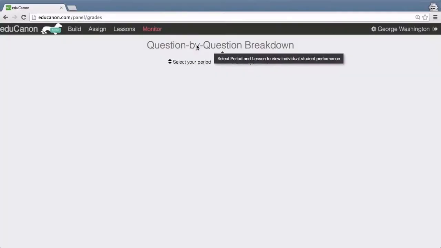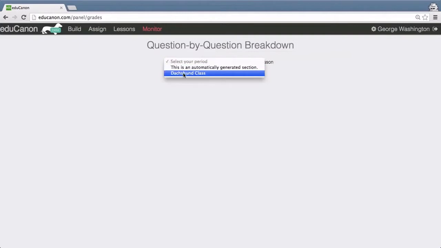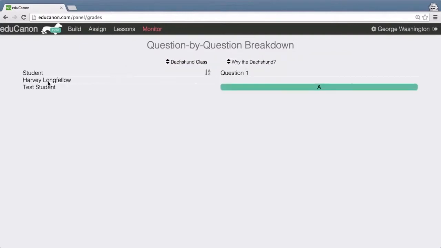The Monitoring tab gives you a question-by-question visualization of your students' performance. Select your period or class, then select the lesson for which you want to see data. As Harvey completes the questions, this page is updated in real time, allowing you to identify and even remediate student misconceptions in the moment. Harvey just answered C, which, as you can tell from the color coding, was the incorrect response.